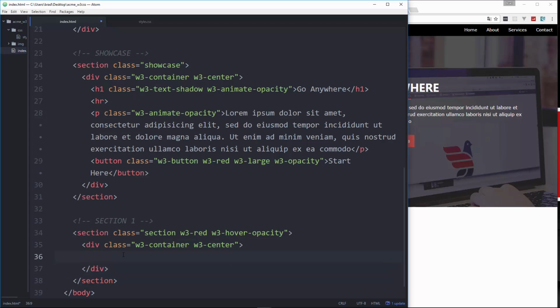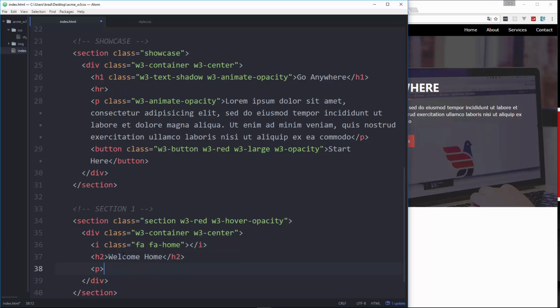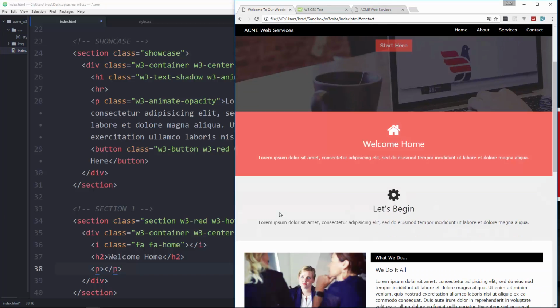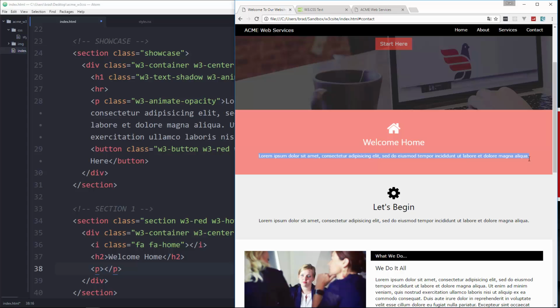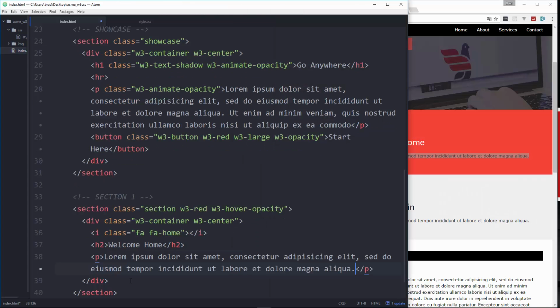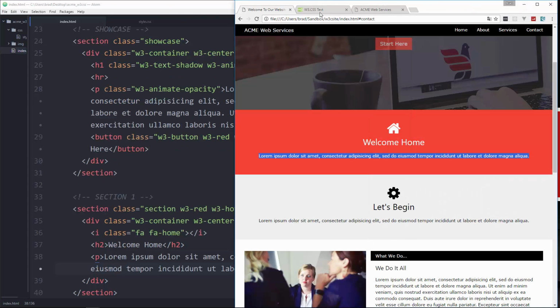And let's see, we're going to use Font Awesome here, so we want to put in an I tag with the class of FA, and then the icon we want, which is FA-home. Okay, then we're going to put an H2, and we're just going to say welcome home, and then a paragraph, which I'm just going to grab this, paste that in, and let's take a look at it.